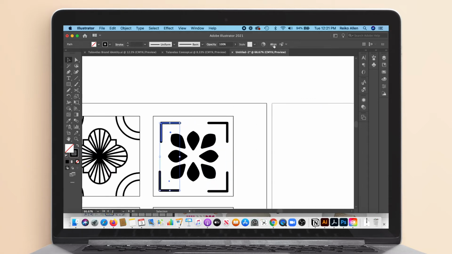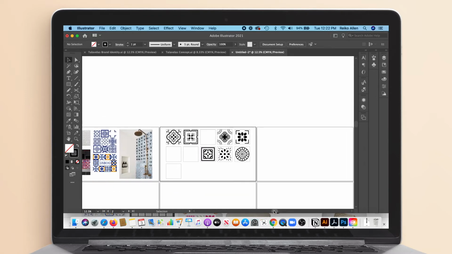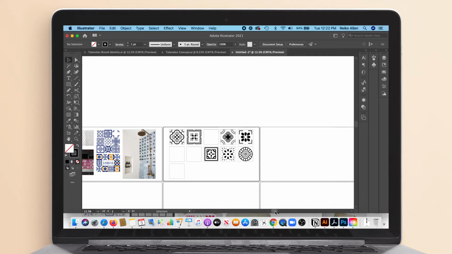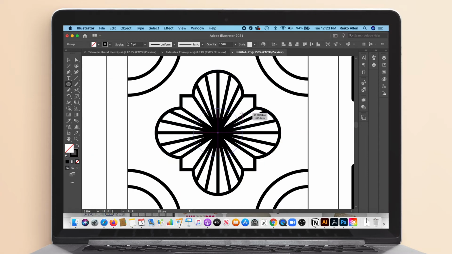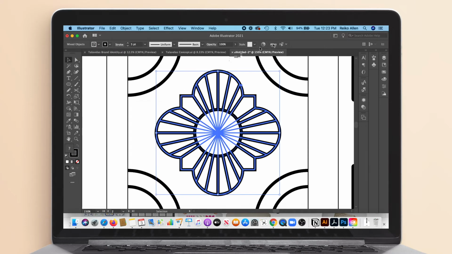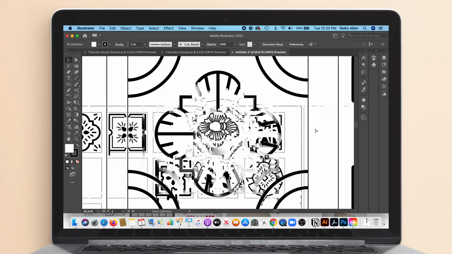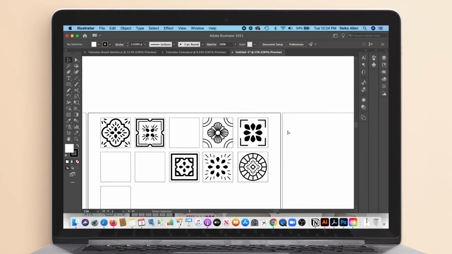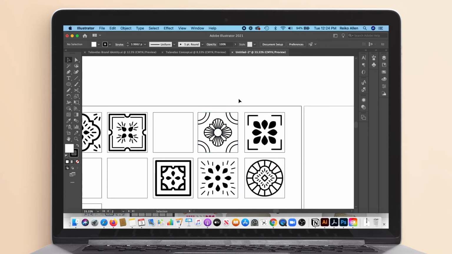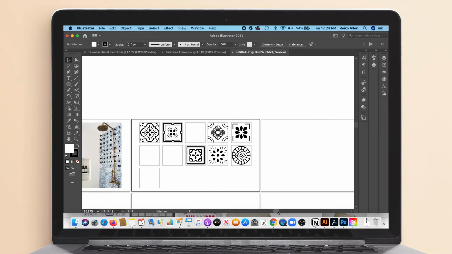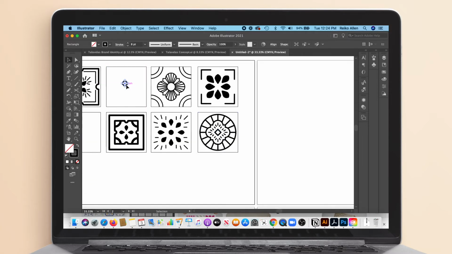So for this one, I wasn't really sure if I liked this leaf petal pattern by itself, so I just added a few corner elements to it to change it up. And for this one here, I wasn't really liking how the middle was looking as these lines intersected. So I added this circle just to make it look a little bit better because it was really bugging me.